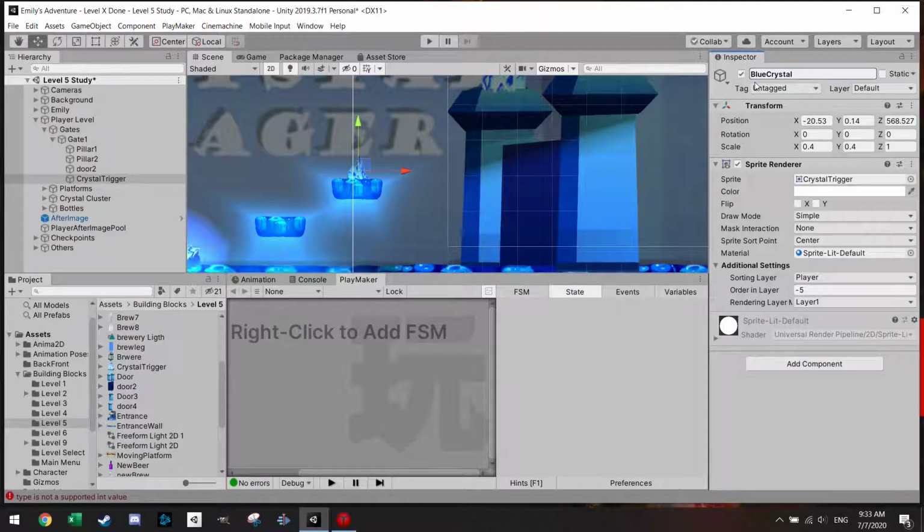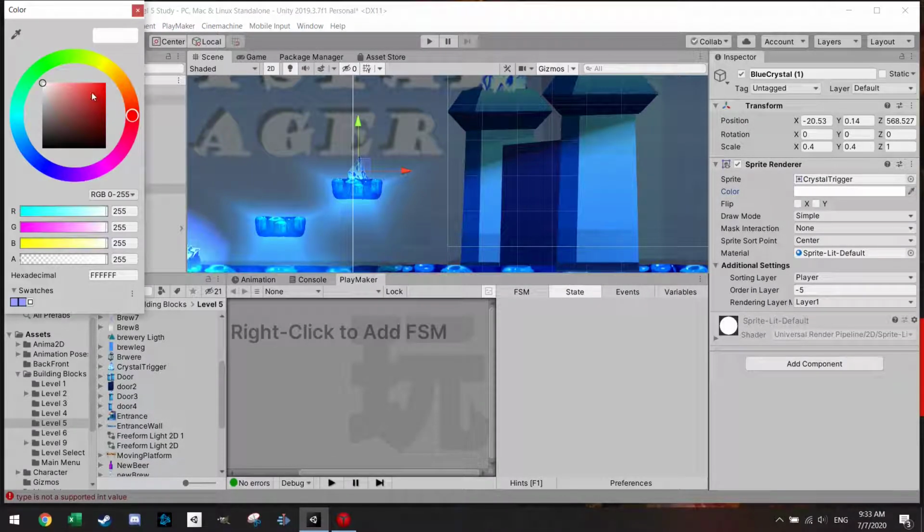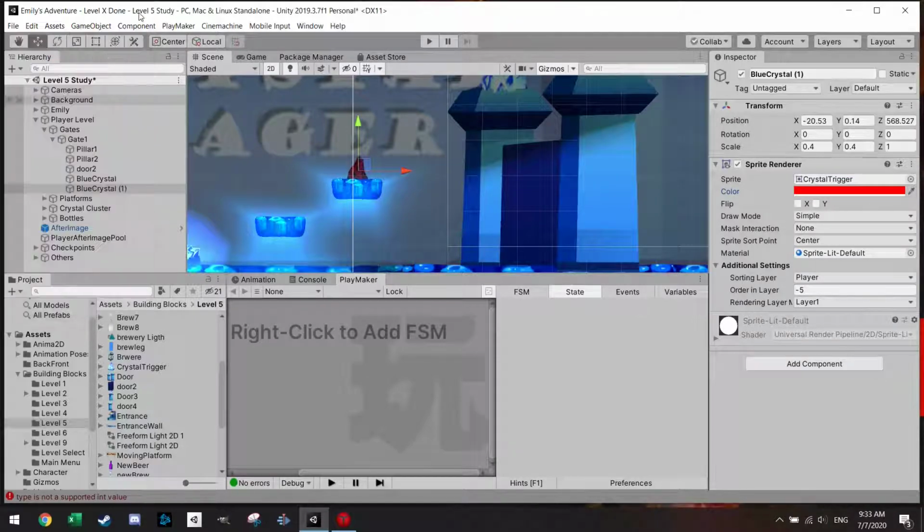And if it shines blue, it's open. And what I'm gonna do is I'm just gonna duplicate this one. And what is nice within Unity is that you can change the color. I'm just gonna make this one red. I'm gonna call this one the red crystal.